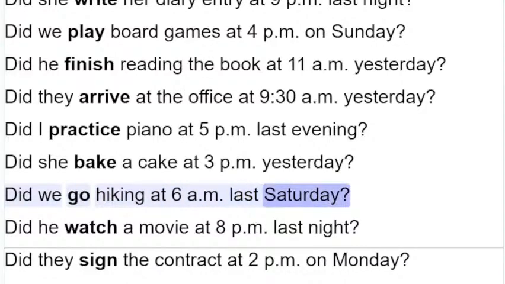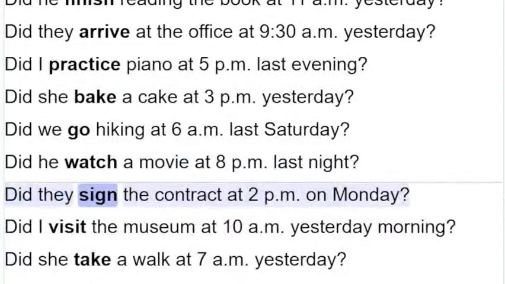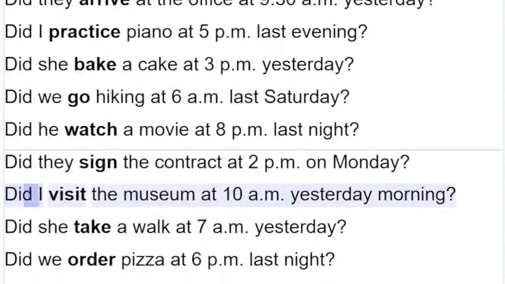Did he watch a movie at 8 p.m. last night? Did they sign the contract at 2 p.m. on Monday? Did I visit the museum at 10 a.m. yesterday morning?